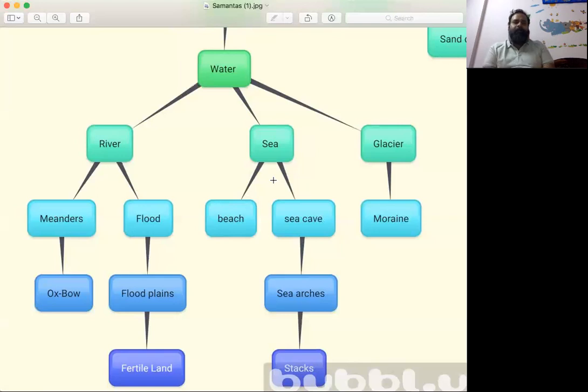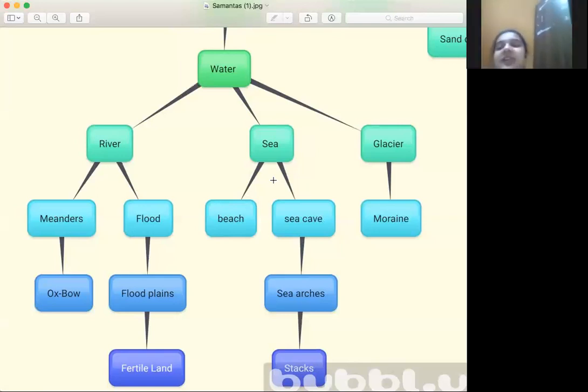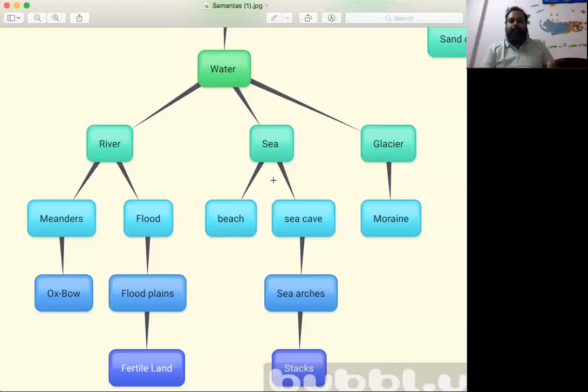What is the meaning of productive? Productive means when you sow the seeds, it will result in a lot of production. It's very fertile because the land has a lot of nutrients.